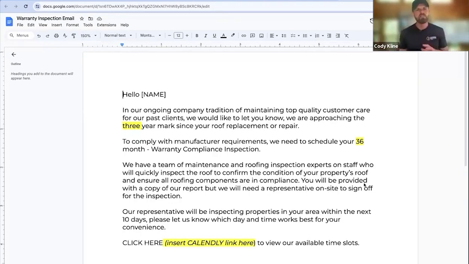So what I would do is send this out in an email format to each of those customers, like I said, starting with the oldest customers first. And this is what it says: In our ongoing company tradition of maintaining top quality customer care for our past clients, we'd like to let you know we're approaching the 3-year mark since your roof replacement or repair.